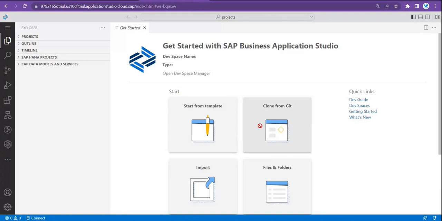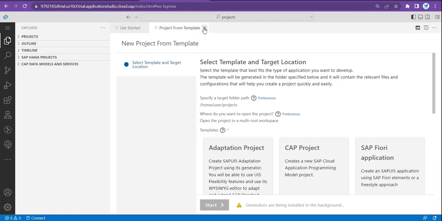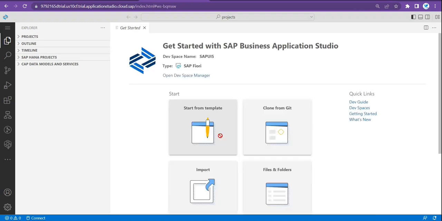I don't know this option. I'm not able to click. Okay, fine, fine. It is clickable. Sorry. Okay, so let me click that again.